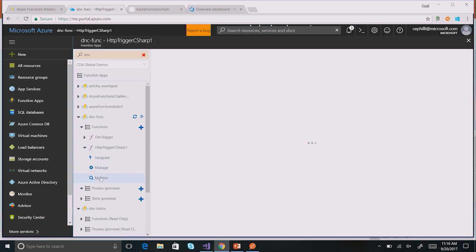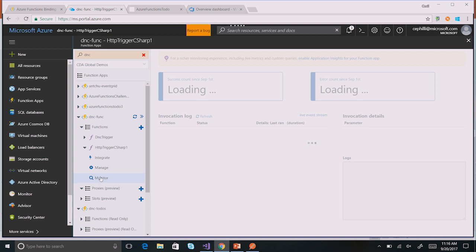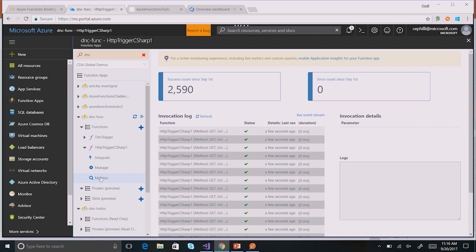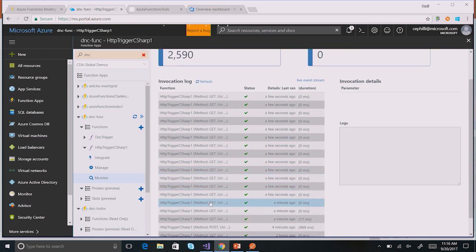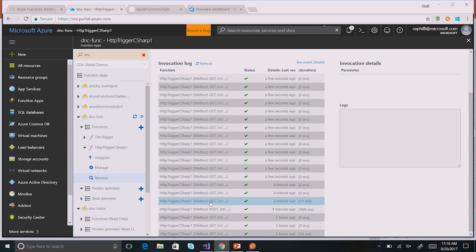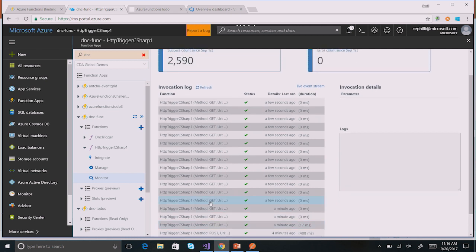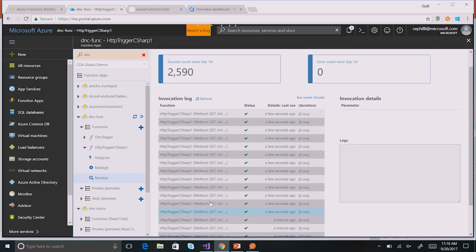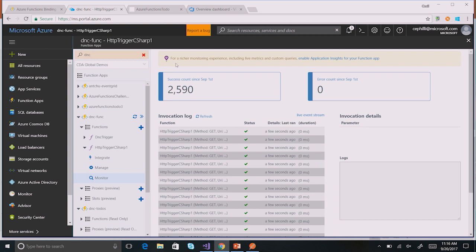Also, I can hit this monitor tab. Inside of this monitor tab, I can get some basic information about how and when my function is being called. So we're going to just give it a few seconds. And you'll notice here, these are all the calls that are being made. And again, these are all coming from that trigger that we created a little while ago. All right, great.